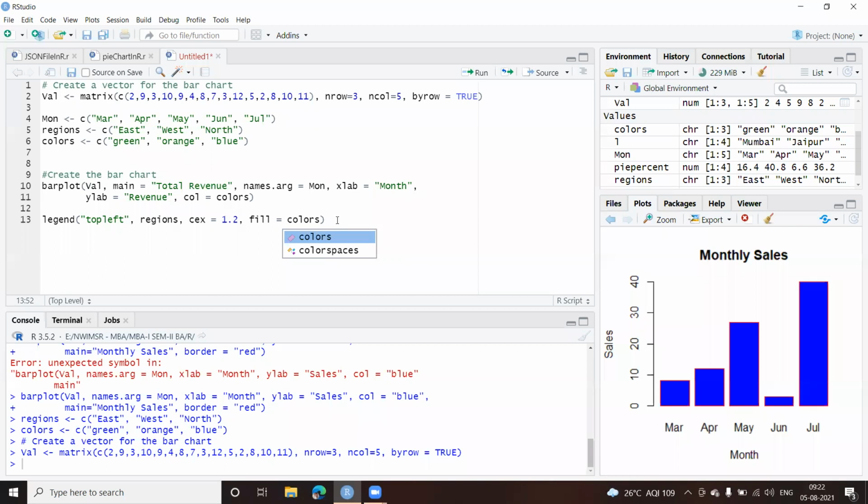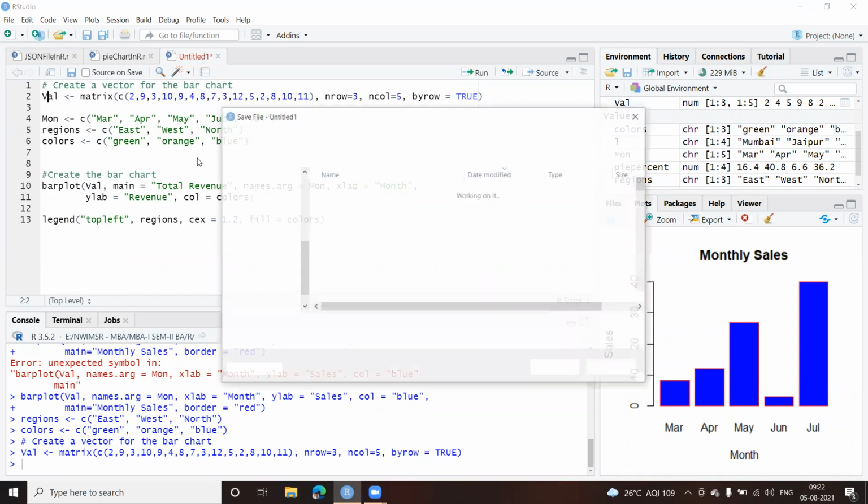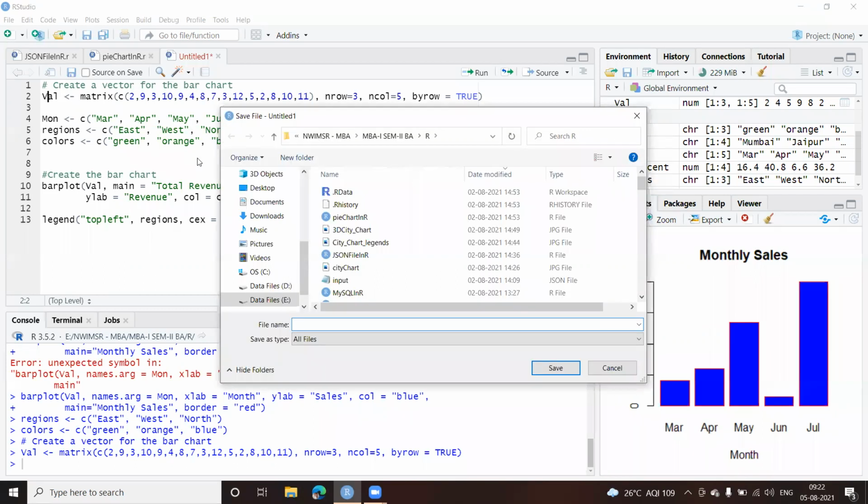Okay, so let us now run this. I think this is enough. We have created the matrix. We have got the month, the region. And we have also got the colors which we created. Just 1 minute. Let me save this, guys. Okay, let me save this.